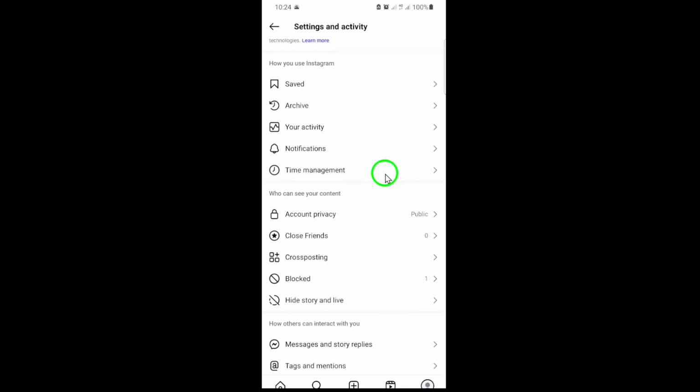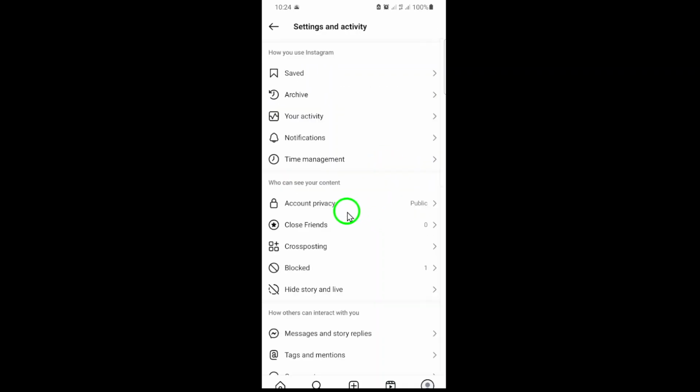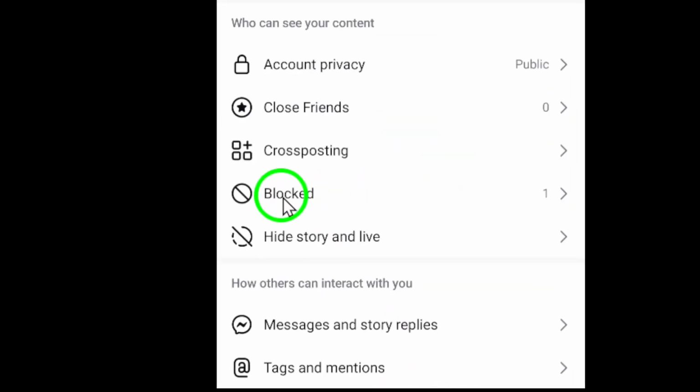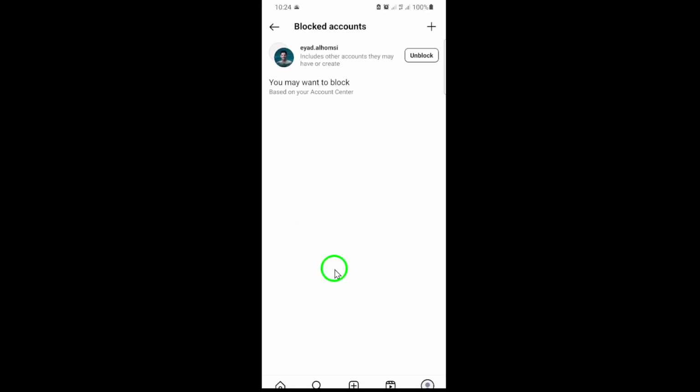Scroll down until you see the option labeled Blocked. Tap on it to view a list of all the accounts you've blocked in the past. This is your complete blocked list, so you can easily find the person or account you want to unblock.